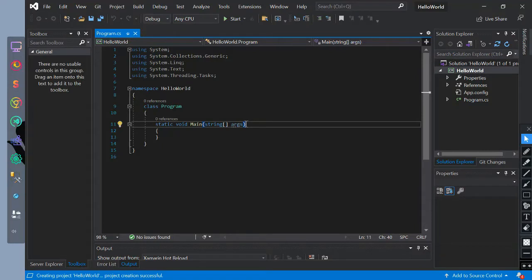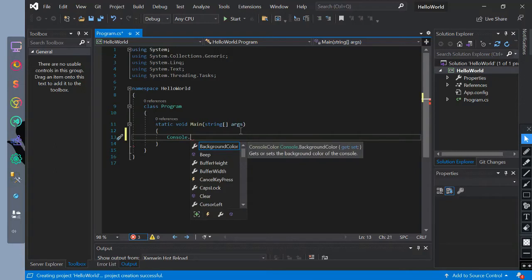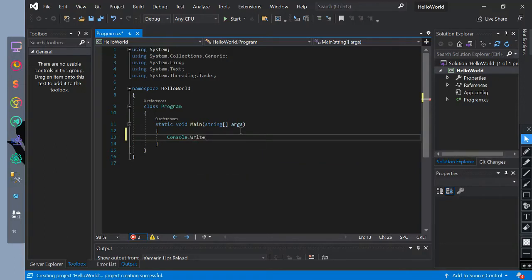So we know already what the interface of C# is, so now we will add a statement to be executed by the program. This is the basic Hello World. Console.Write("Hello World"). In this code, the Write method means to write or print in the console.